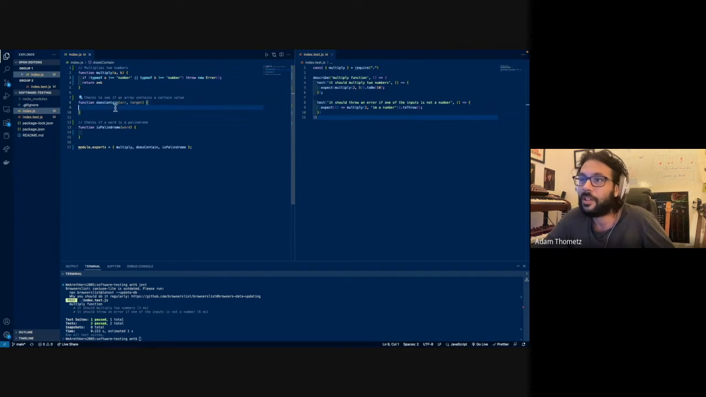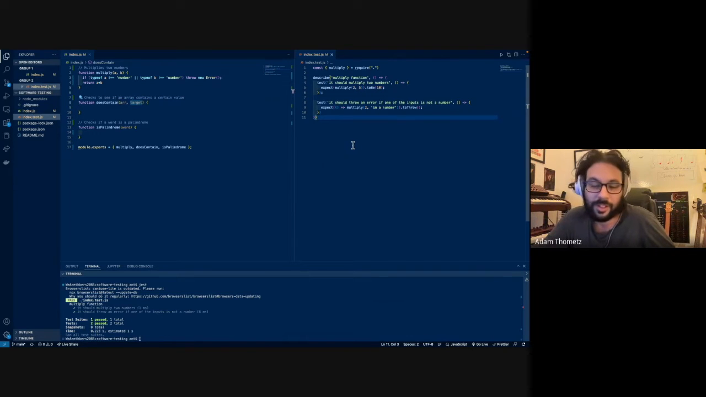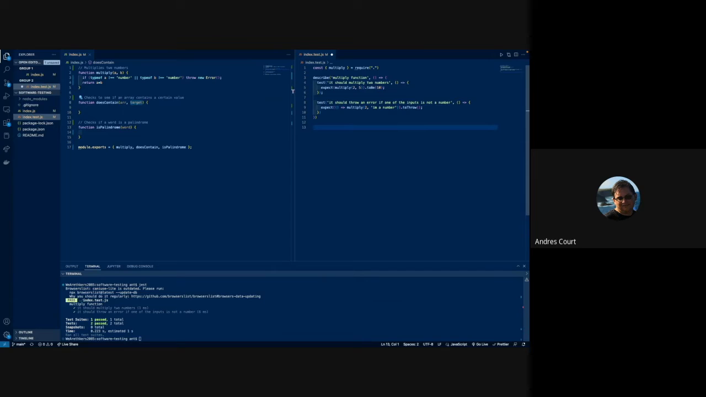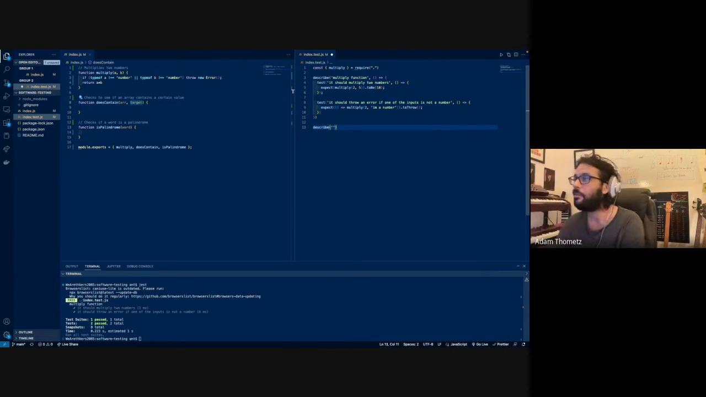Okay, so we're going to write a function that checks an array to see if it contains a certain value. So you see right now, I want to pass in an array and a target. All right, so let's be good developers and use TDD. So what should we do first? We should create a describe block naming what we're going to test. All right, so we're going to say does contain function.